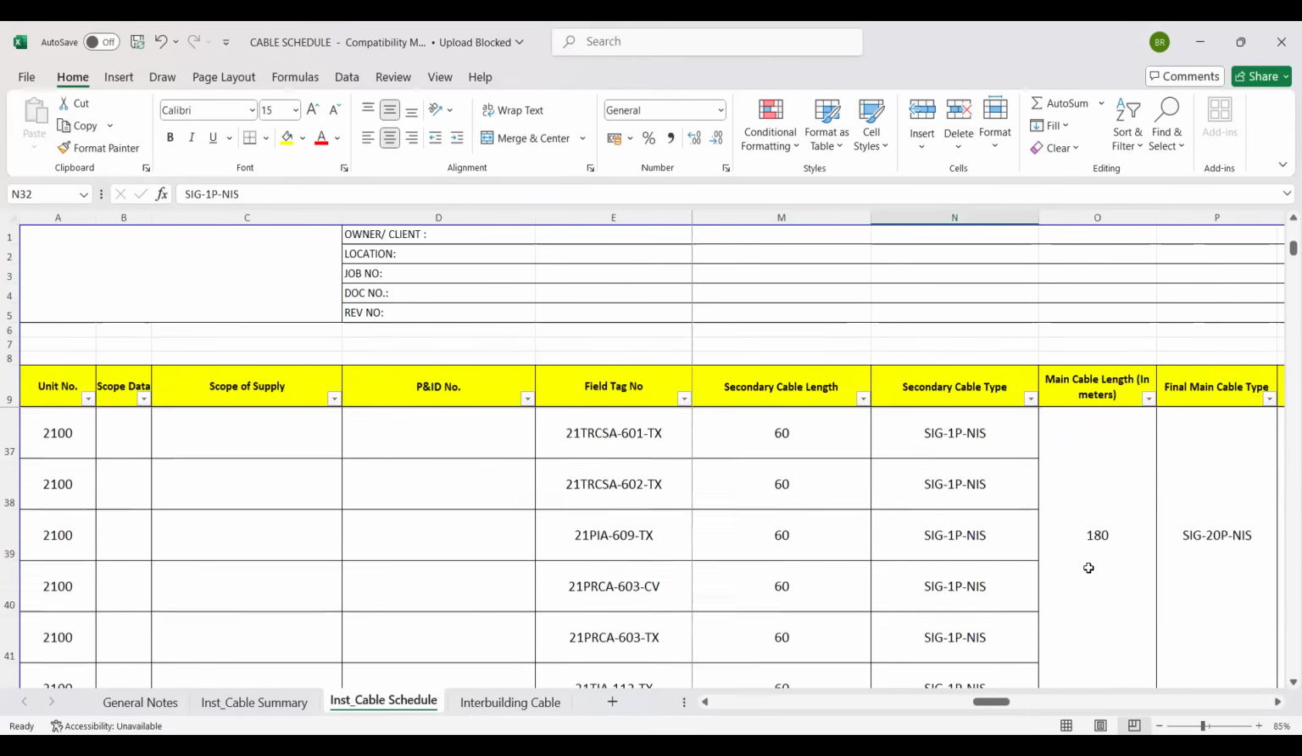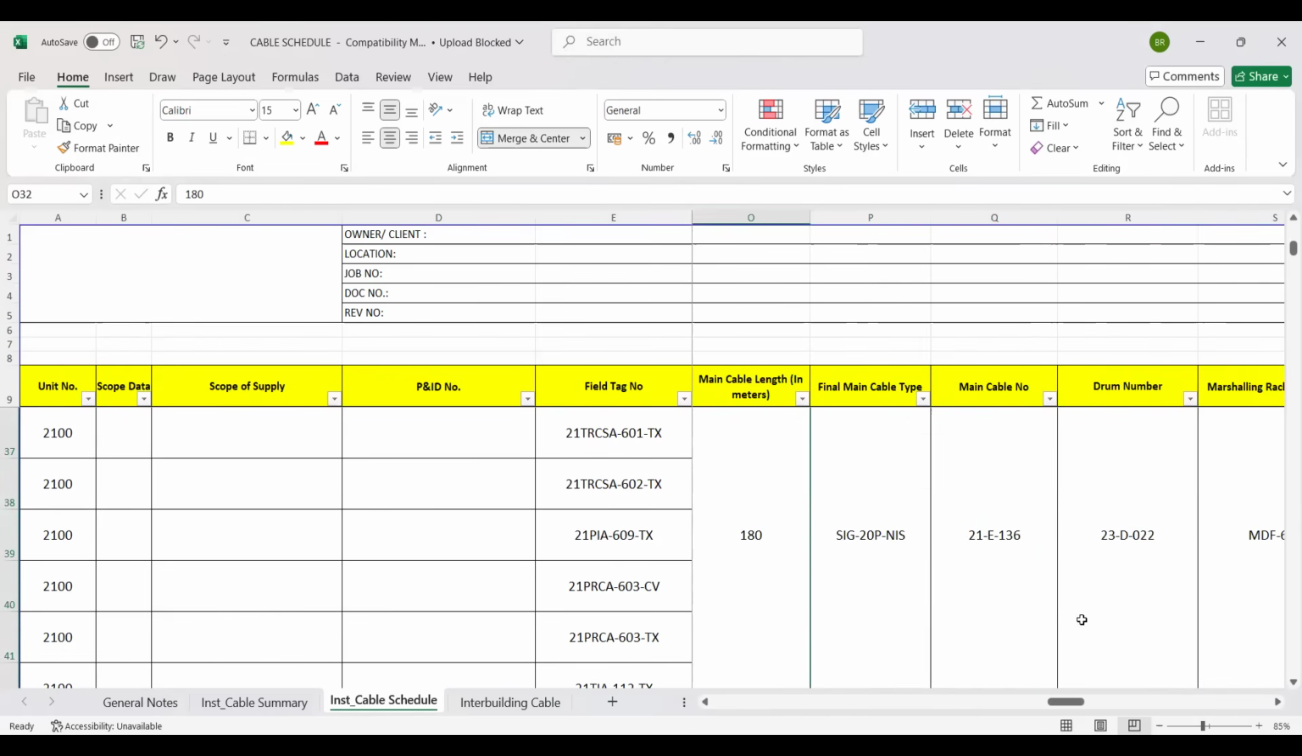Then comes the main cable length. So this is my main cable. I combined both secondary and main here. This is secondary and this is main cable. So what is this main cable? You see here, this is also signal cable, 20 pair, non-IS.